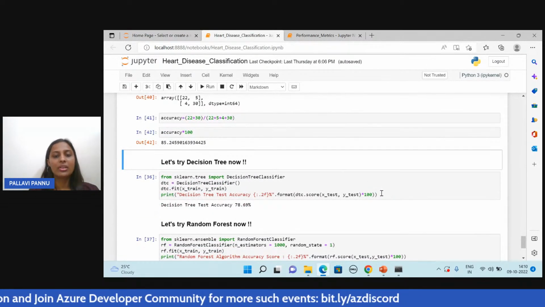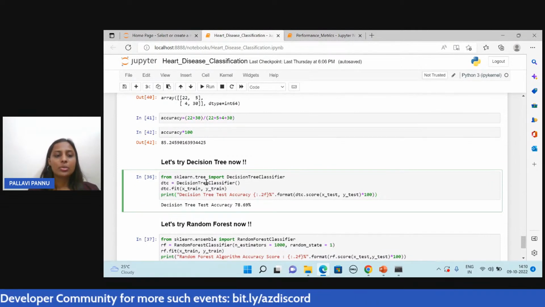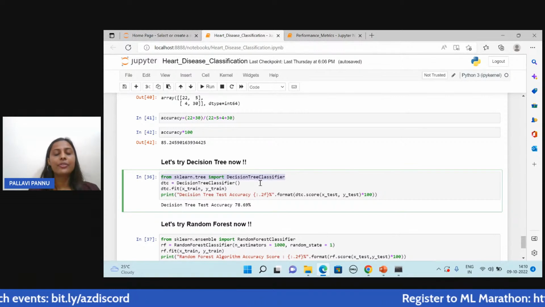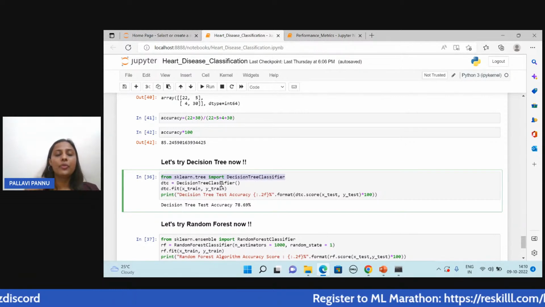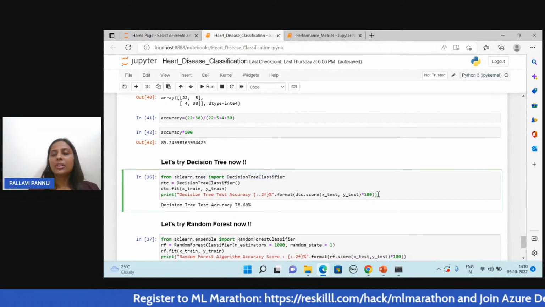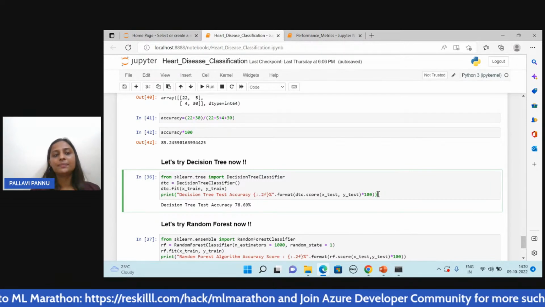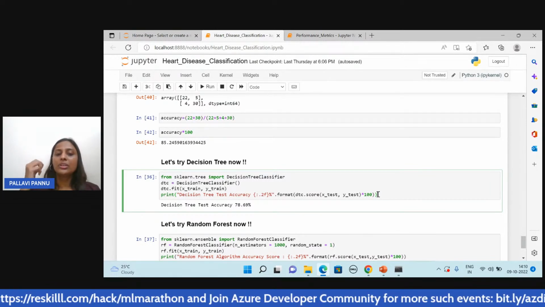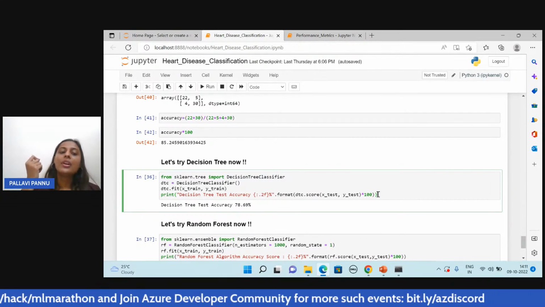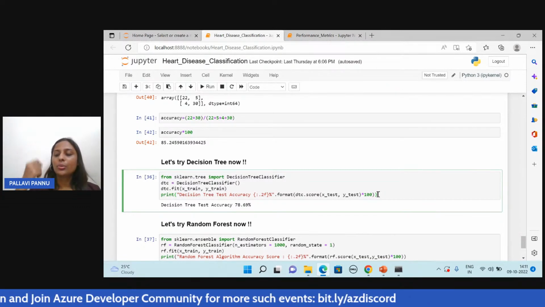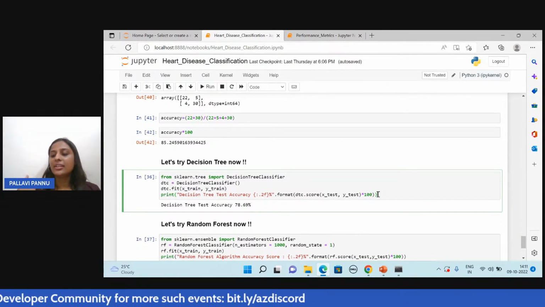Let's try decision tree. You can easily do this from sklearn.tree. You have to import the decision tree classifier. First you have to initialize it and fit on X_train and y_train. Testing accuracy you will do on the testing data set, because you have split the data set into train and test, and then you are doing this.